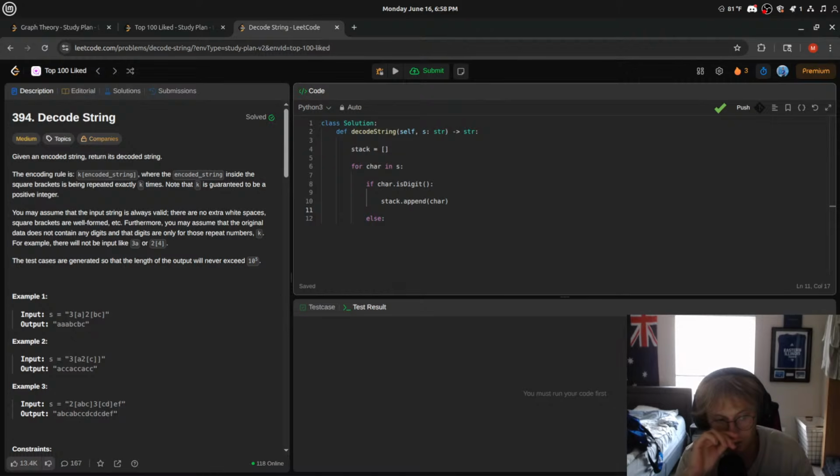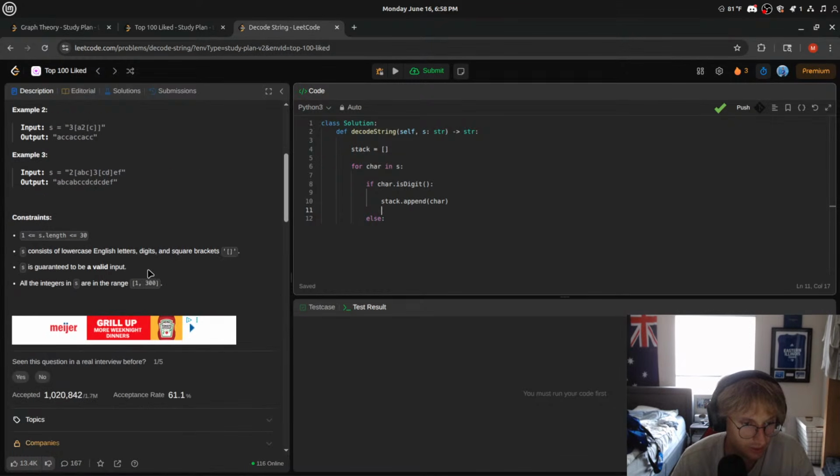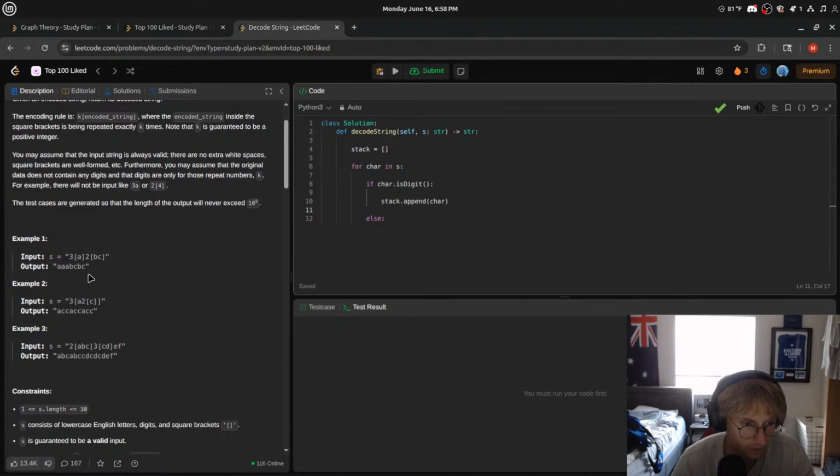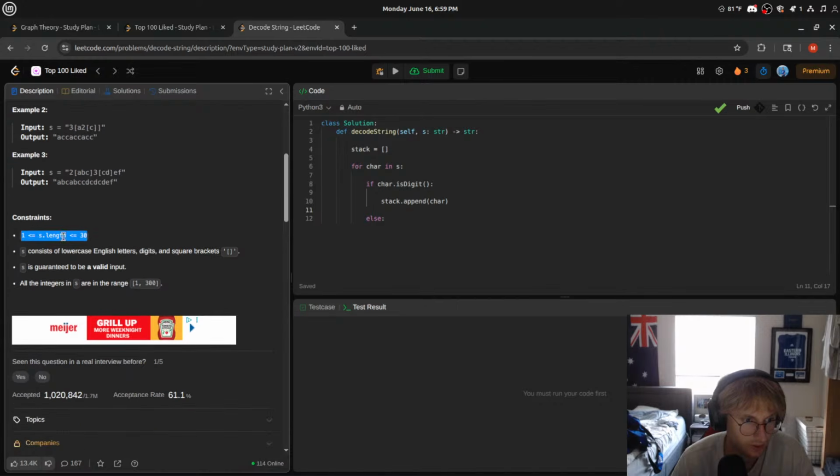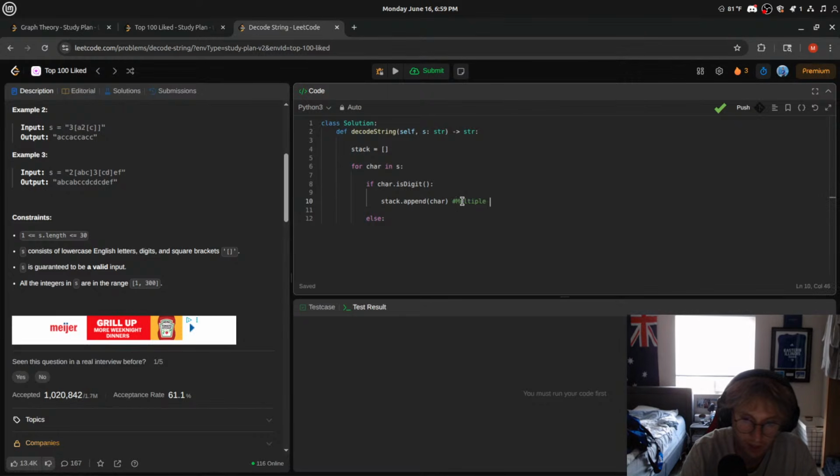But could we have multi-digit numbers there? Doesn't really say, does it? One to 30. S consists of lowercase letters, digits, and square brackets. S is guaranteed to be a valid input. All the integers in s are in the range 1 to 30. I feel like it could have multiple digits. I can't really remember, to be honest.